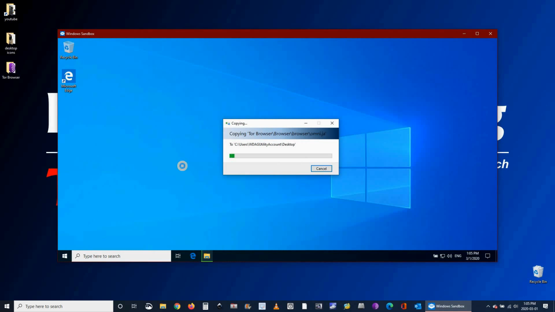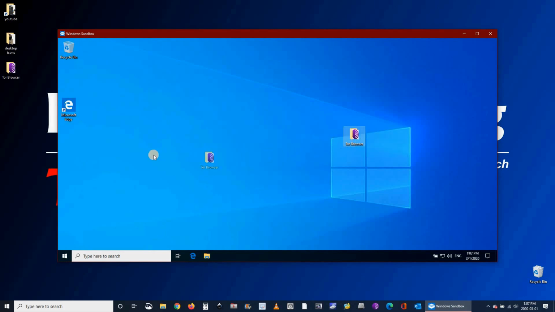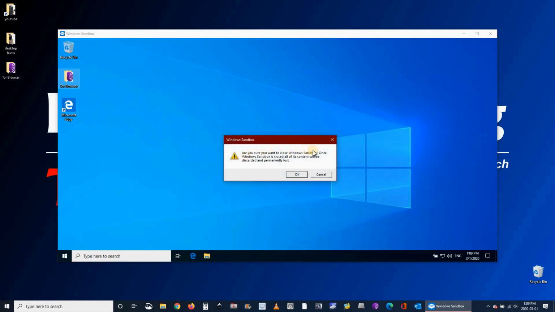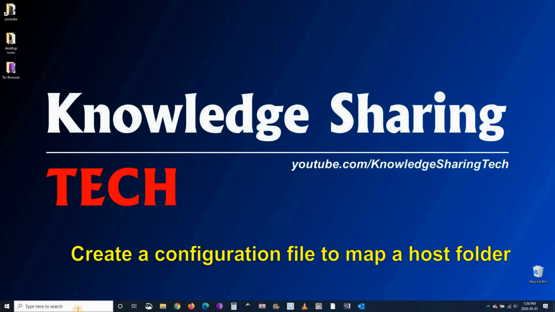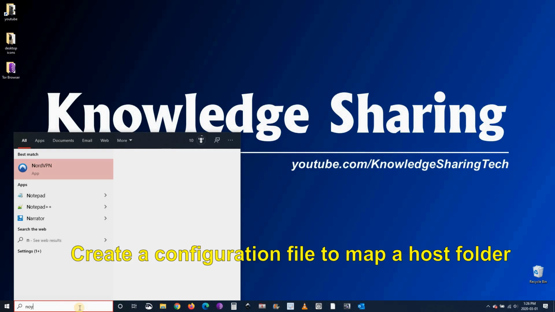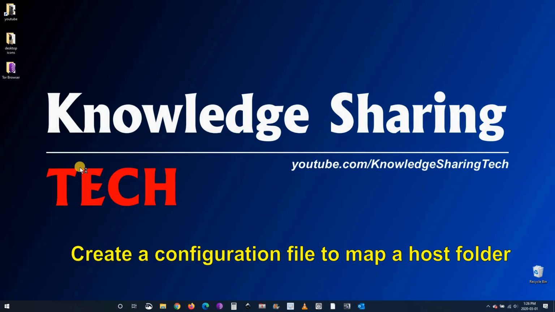Here I'm showing you how I'm copying software from my host to the Windows Sandbox. I just selected the software I wanted to copy, or any file you want to copy. Right-click, select copy and go to the desktop in the Windows Sandbox. Right-click and select paste. And here I just copied the Tor browser to show you. Now when you select to shut down the Windows Sandbox, it will give you an alert saying that everything will be deleted.